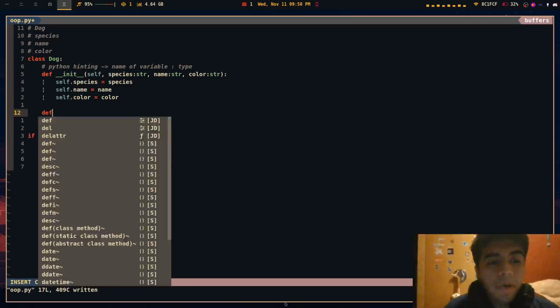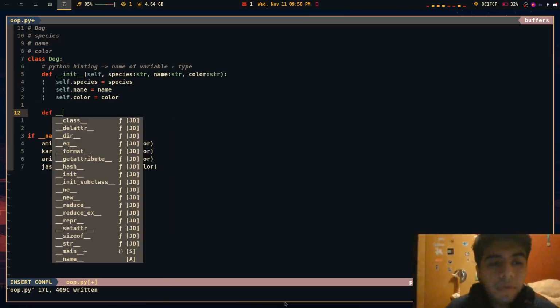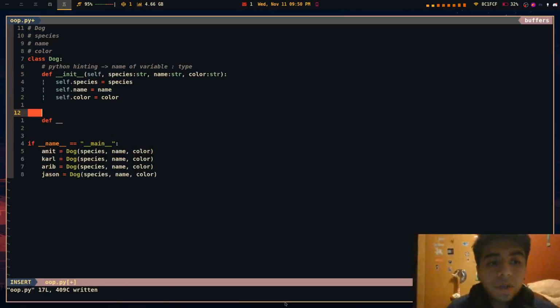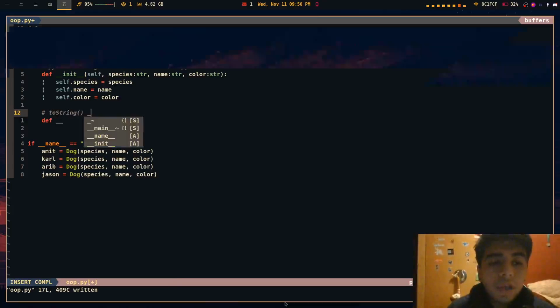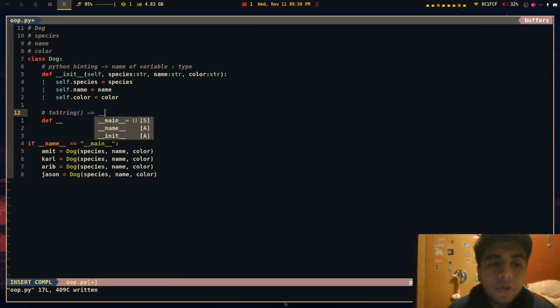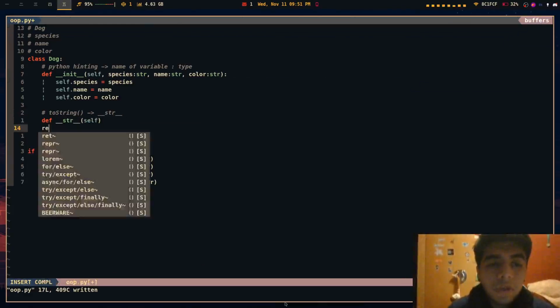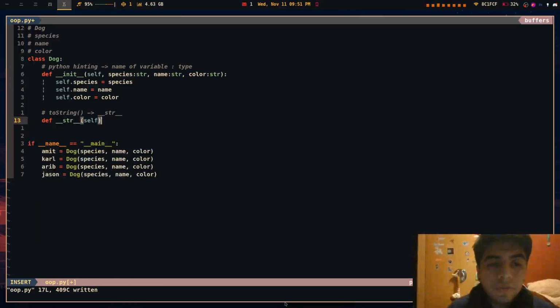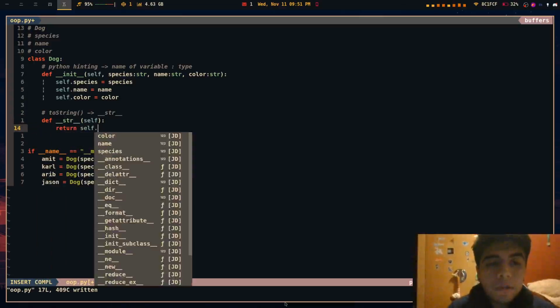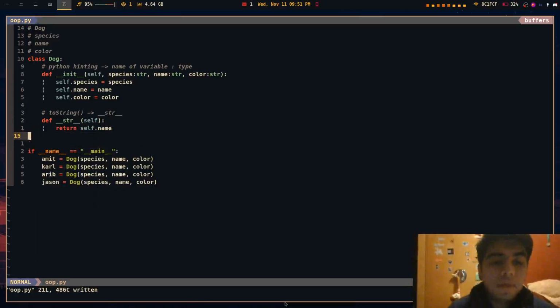And then to print it, we just have to have a toString method in Python. Well, in Python, the toString method you would think of in other languages, like Java, is something called __str__, and it takes the self keyword, and it will return self.name. We're just gonna return self.name.